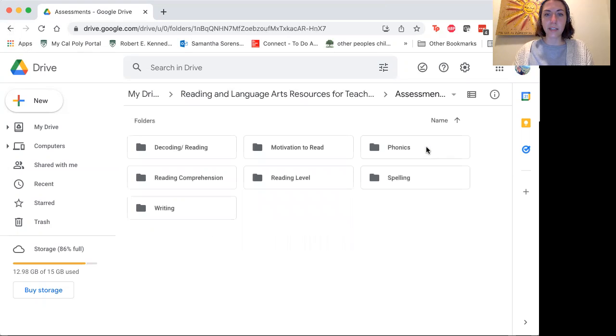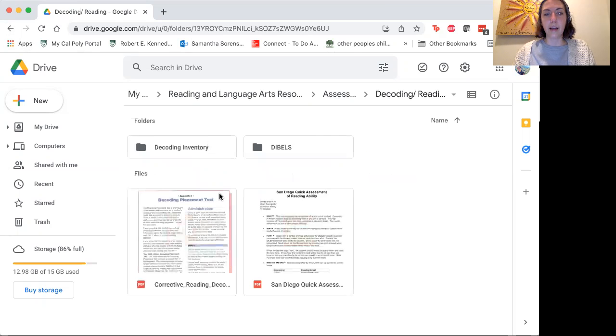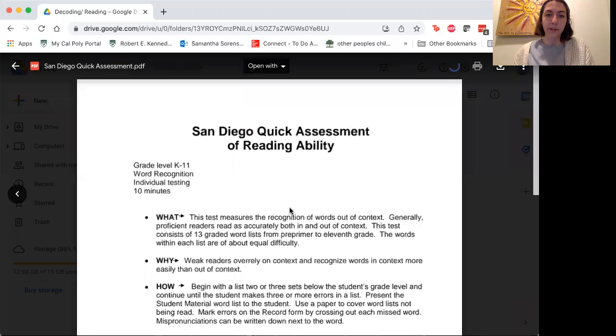For assessments, I did a folder for each type of assessment. So there's decoding and reading, motivation to read, phonics, spelling, their reading level, reading comprehension, and writing. And a lot of these assessments we talked about in class and you gave us handouts for. And so I took the handouts either from Canvas, or I scanned them and put them on here so that I can quickly reference it.